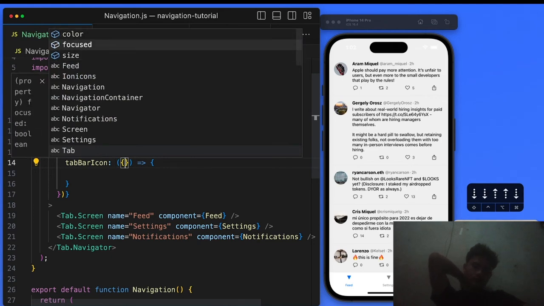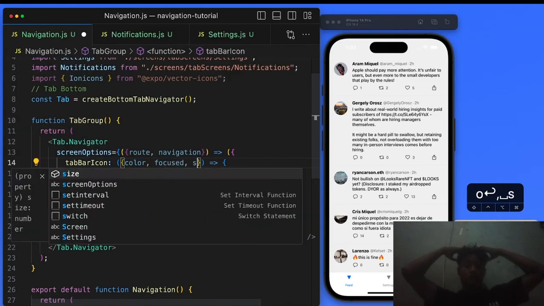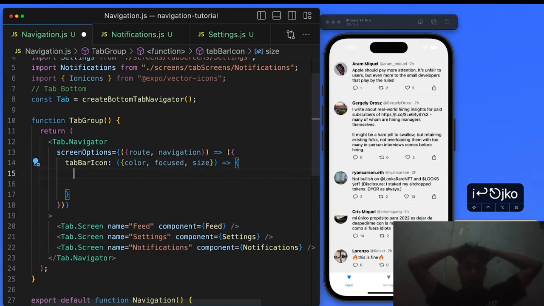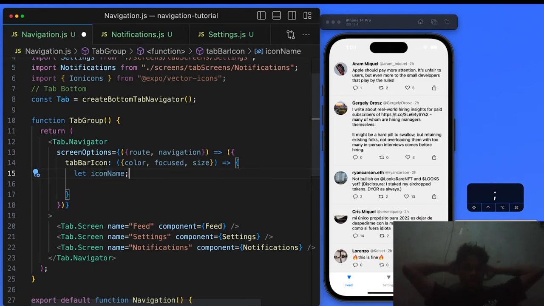These properties we are getting for free from the tab navigator component. So we can know when the user is pressing or when an icon or a tab is focused. We can get the color and everything, right? So we can destructure this and use it. So I'm going to destructure the color, focus, and size. And now we can actually say what icon we want to use on each screen or on each tab. And the way we do that is basically just having a simple validation. For example, let icon name.